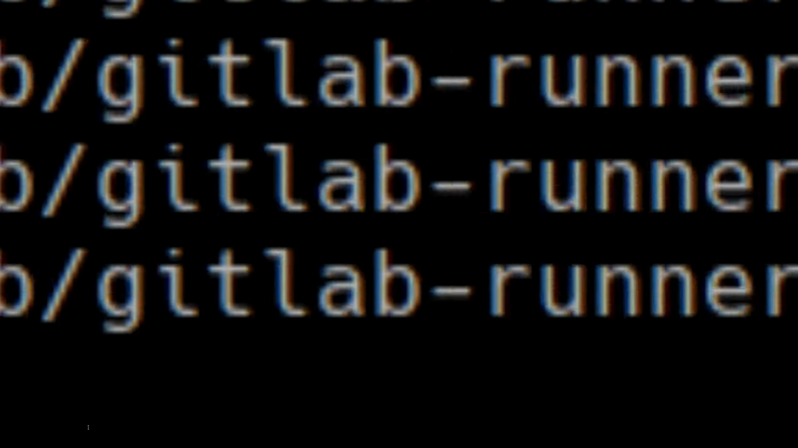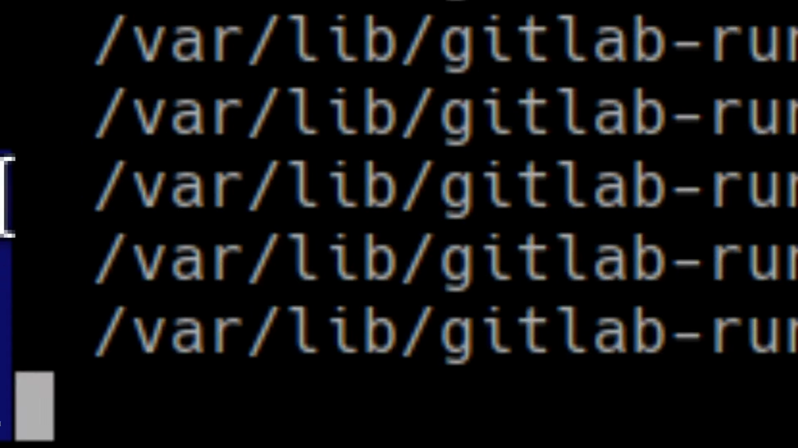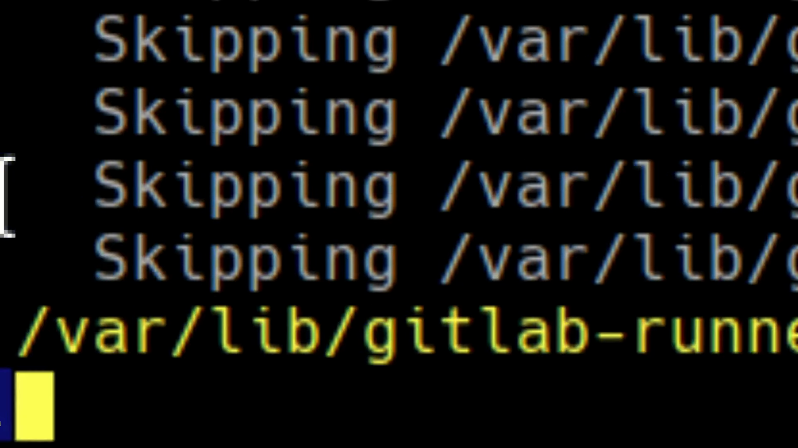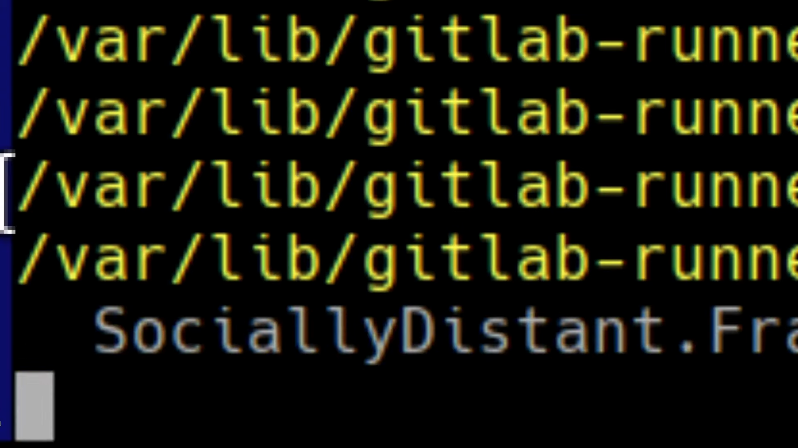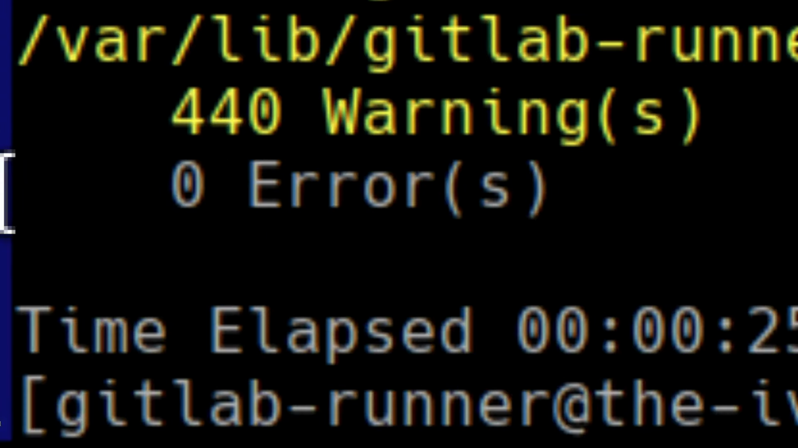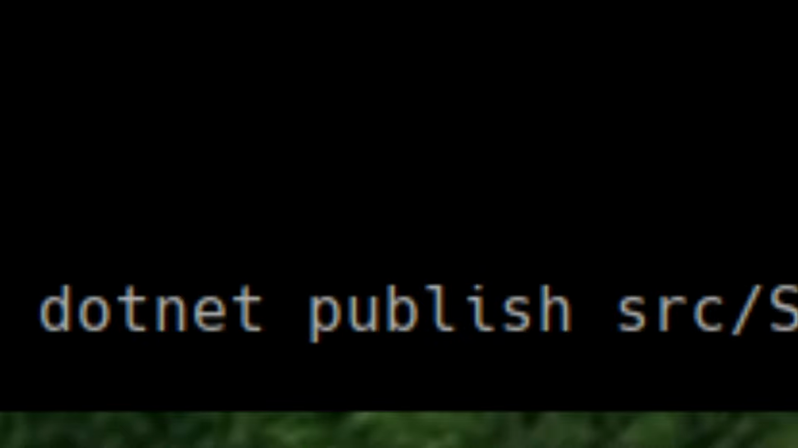It seems to be doing its thing now. So it's compiling shaders. Cool, great. Now we're compiling source code. And 0 errors. So build, fine. Cool. Alright. Publish. dotnet publish src socially distant.